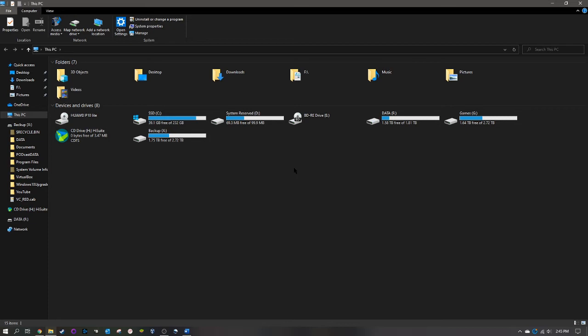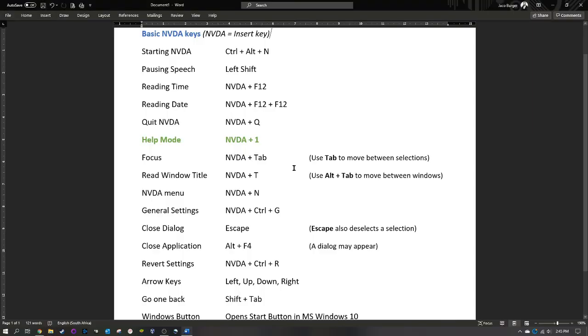If we want to know where we are again, how do we do that? NVDA and T. This PC. That's how you know we're at this PC. And this is the file browser to access your local drives and personal folders. How do we close it? Alt F4. Document one word. Microsoft Word document edit.